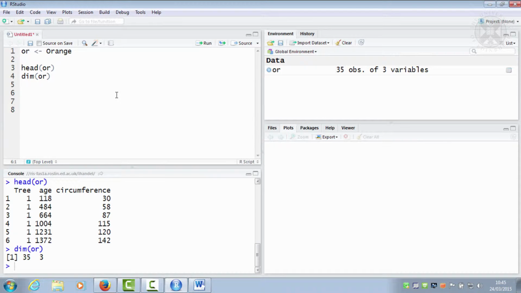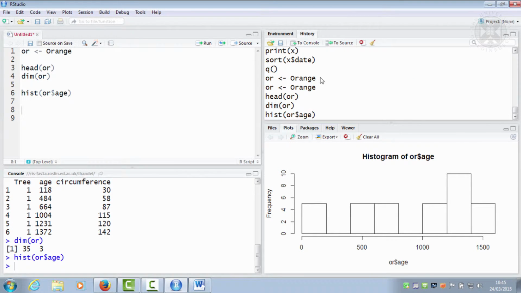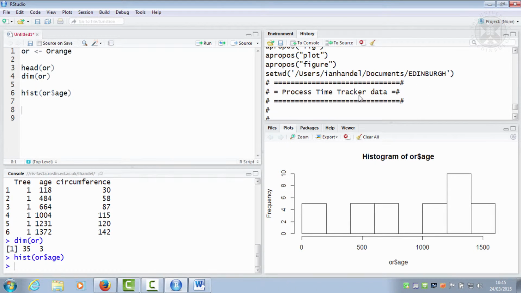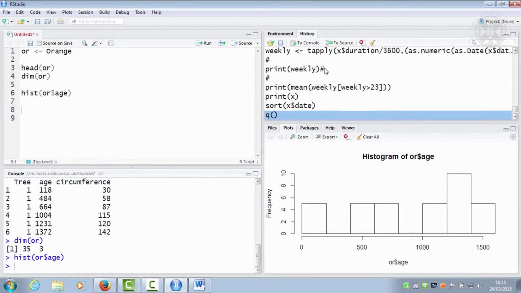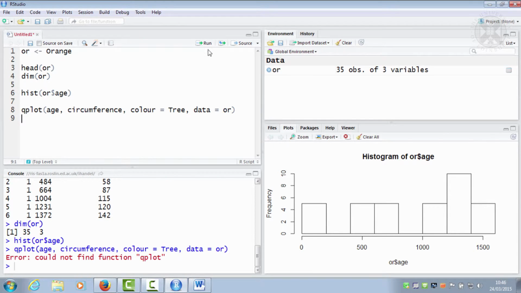So we could do a histogram of the age data, I guess, there. And we could do that sort of, what's that? If we go back to the history tab here, I can find that one that did that. I didn't save it, did I? Damn. Right, let's just, what was it? Q plot. And it was age, circumference, color equals tree, I think, yeah. Data equals OR. Now if I try and run that, I'll get a painful error probably, okay.